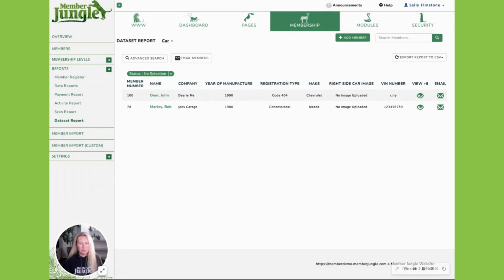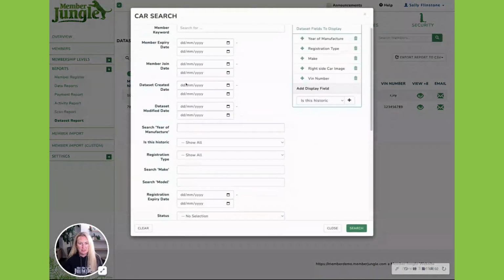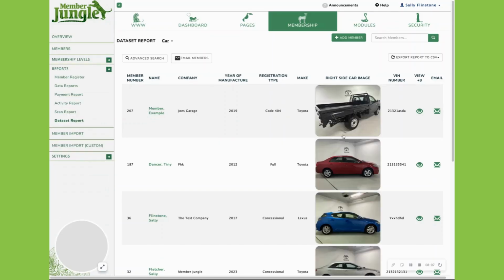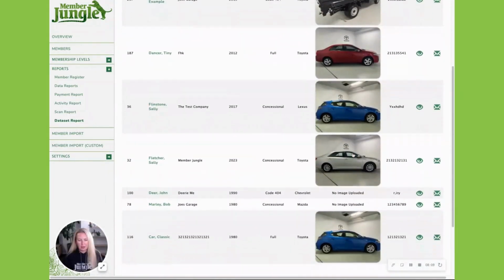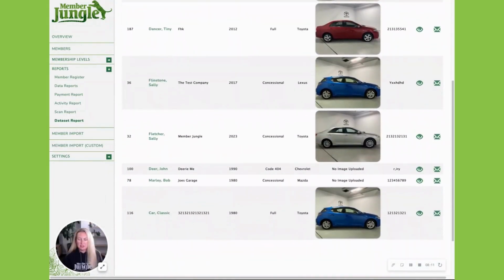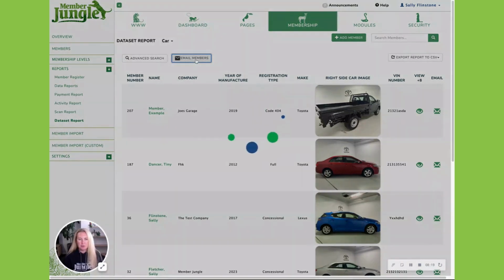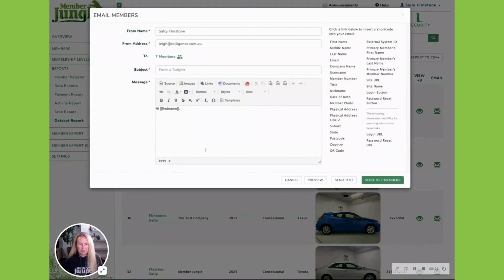Now, I did have a filter there for no selection, so I'm going to go back in and just do show all so I get more data. Now you can see I have all my cars here. So let's assume it's coming up to the end of the period, or these cars are all going to be due for expiry, and I've searched them, the registration's nearly expired. I can then email members directly from here as well. Anyone that comes up in my search, I can email. I do have all of the demographic information and I can send that straight out.